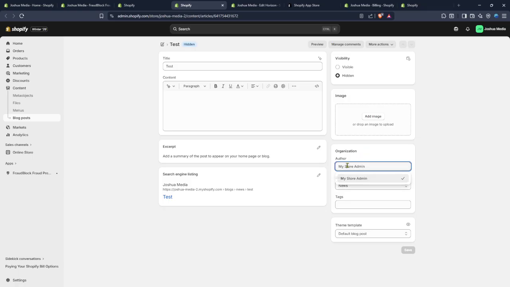A drop-down will appear with the existing authors available for your store. Select the author you want to assign to this post. As soon as you make the selection, Shopify updates the post's attribution. When you publish or update the post, your storefront will display the new author, depending on how your theme shows author information.